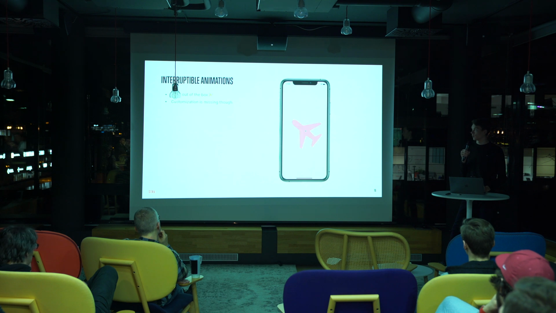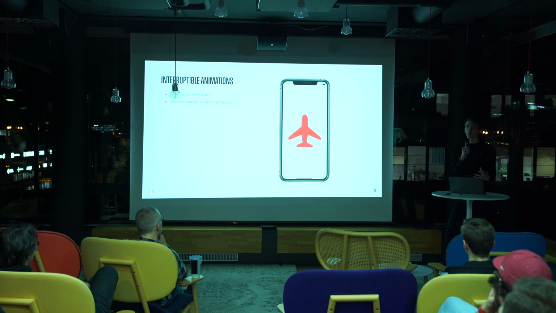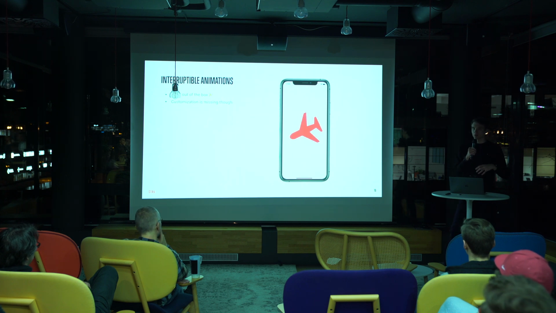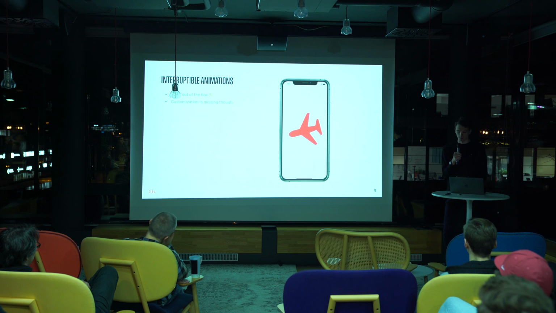SwiftUI is very cool because you can have an interruptible animation out of the box. So if you are fast enough and tap on the animatable object, I mean, if it triggers this animation, you can return it back to the previous state, and SwiftUI handles everything for you, which is super cool. The downside of that is that you can't customize it in a good way. So for you to do that, you'll have to write a custom animation, which we'll get to in a minute.